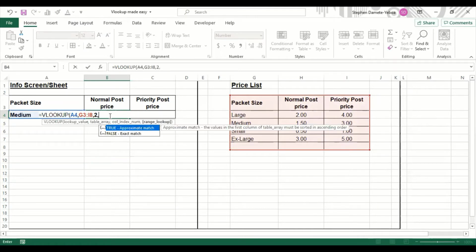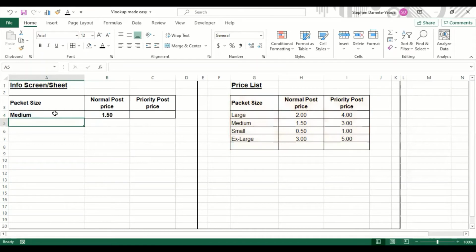Comma, next requirement is optional. When you see a requirement in square brackets, it is optional. Now, there are two options, true or false. Now, if we ignore this and put nothing here, it assumes true, meaning approximate match. However, what we have here are exact matches. So rather choose false, meaning we want an exact match. Okay. And we simply enter. And that is the price for medium-sized items.